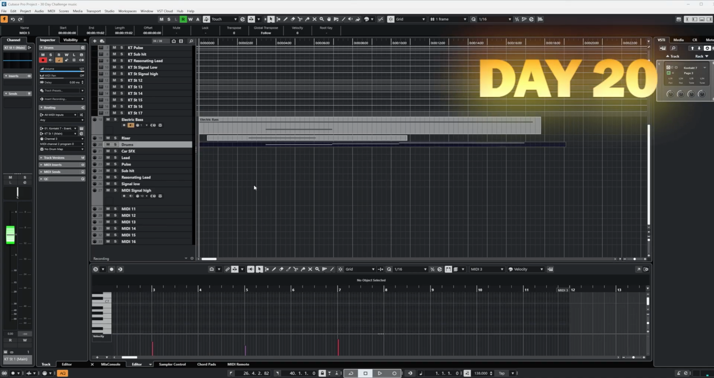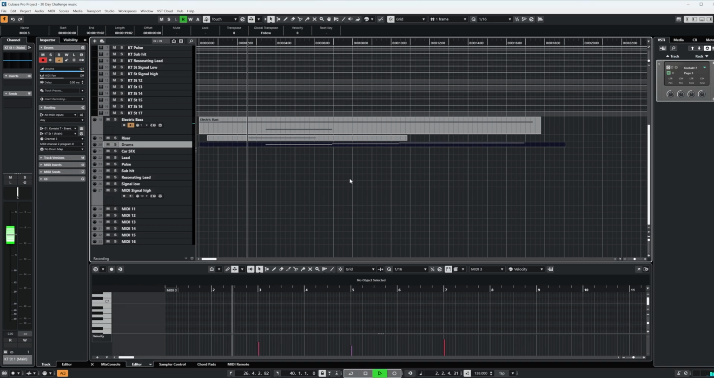Today I added one more layer to the music, and I think this part sounds pretty good.